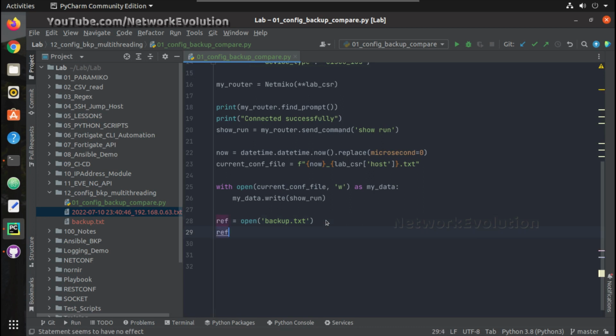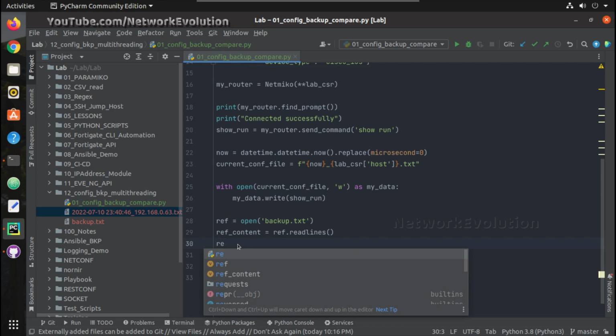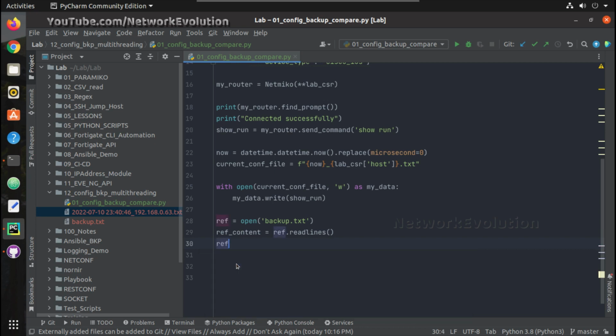And reference content. You can even use the with open method. Reference content equal to reference dot readlines. So this will read each line of this backup.txt, because later we need to do the comparison. And after opening this we need to close it. So reference dot close, because we are going to use this variable later in difflib.